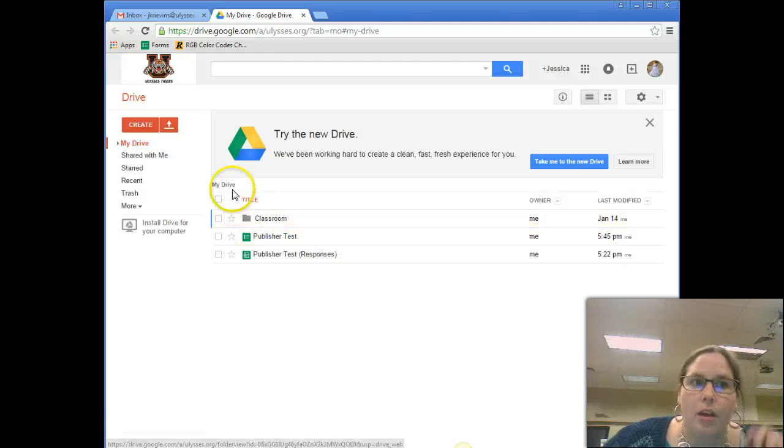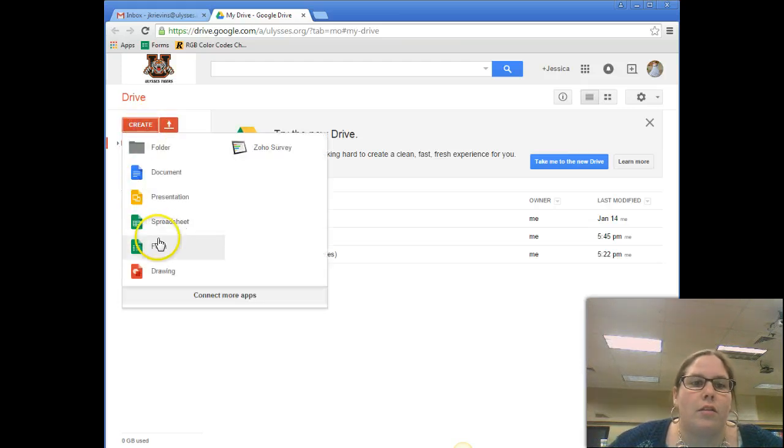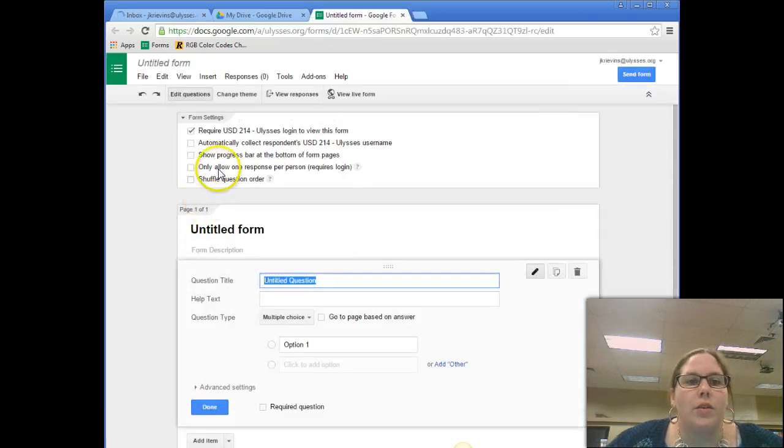I've got one started, but I'm going to show you how to create another one, and then I'll go back into that. So what you want to do to create a Google form is go to Create Form. It gives you a bunch of options.